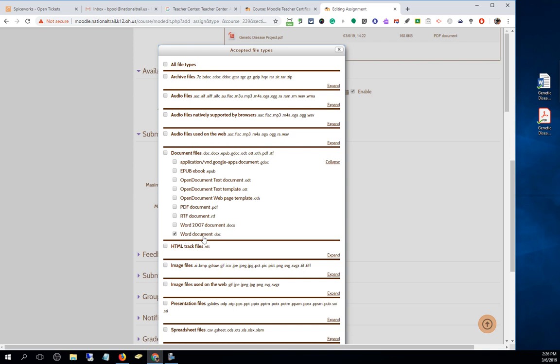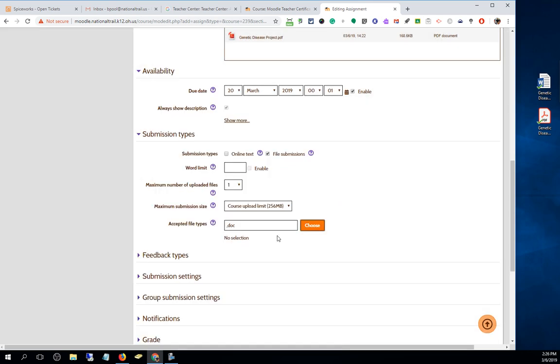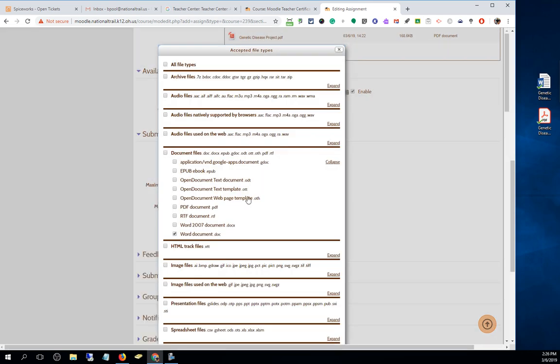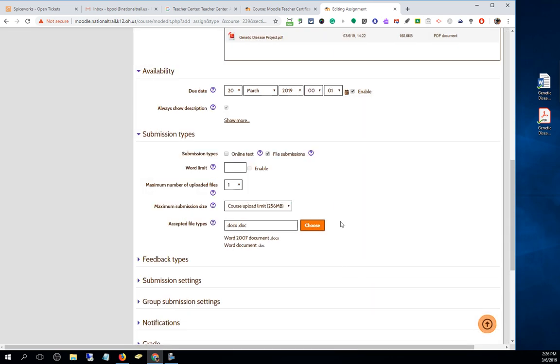So I'm going to go down here. Look, it says I already did Word document, but I'll do either one of those kind of Word documents. And then I can just go ahead and close this. So now, I forgot to hit, I think there's a submit at the bottom. There we go, save changes. So now only a Word or a Word 2007 on, it says 2007, 2016 is also DocX, are the only things this student can upload to here if it's a paper that they're doing. So you can be very restrictive. I'll be honest, I almost never do that. They never upload the wrong thing. But you could do that if you wanted to.